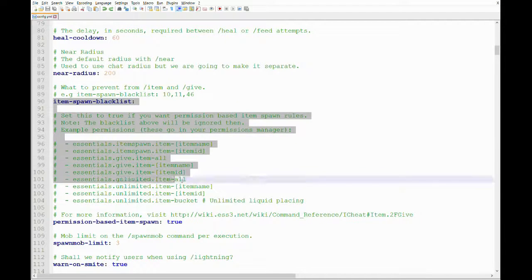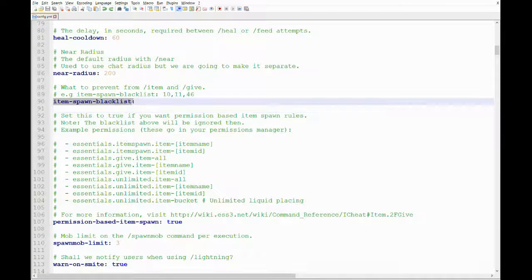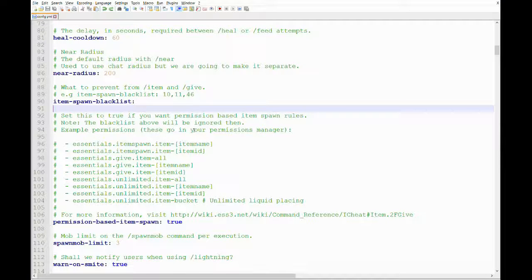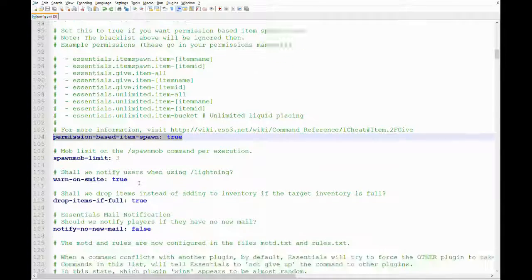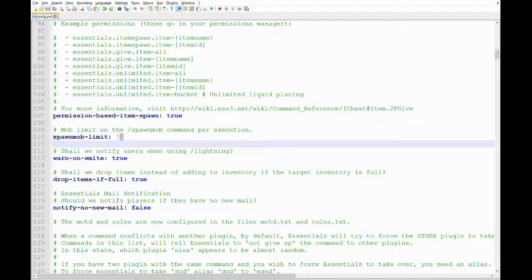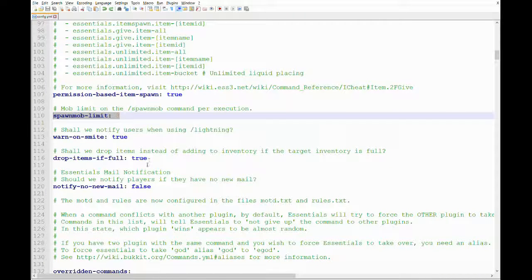Okay, we aren't going to be giving people the ability to use /give unless they are top staff members, so no change here. We are changing this permission-based item spawn to true. We are changing spawn mob limit to 3. If we give this as a perk, we don't want anyone to abuse it. Alright, no change.